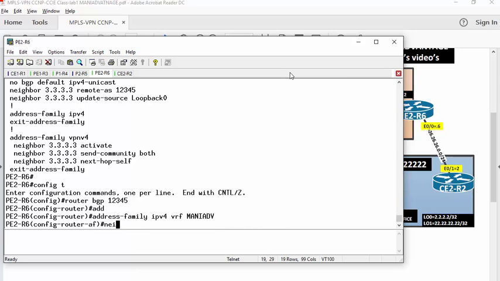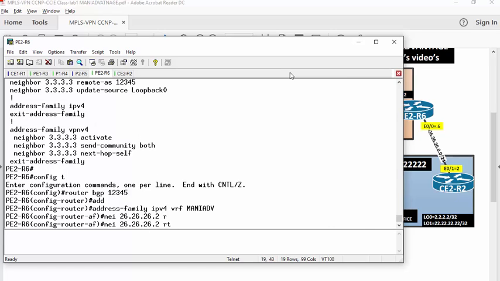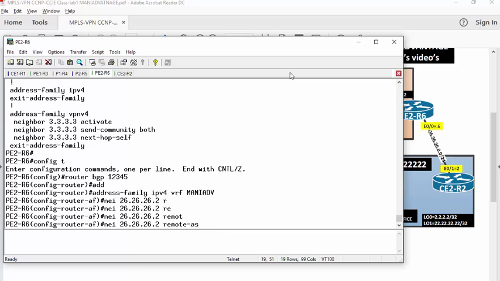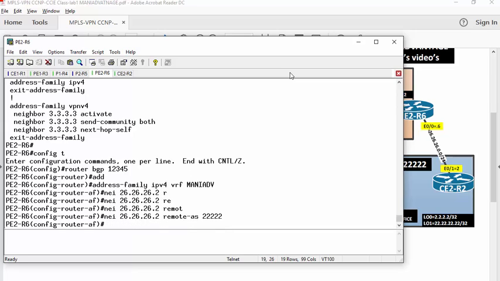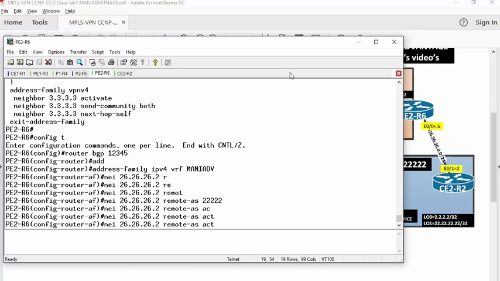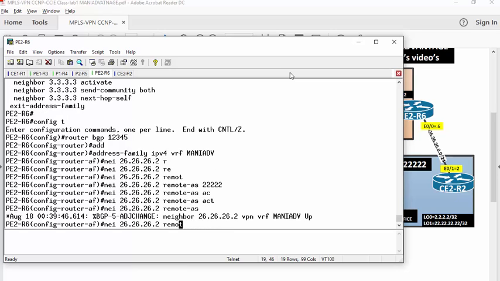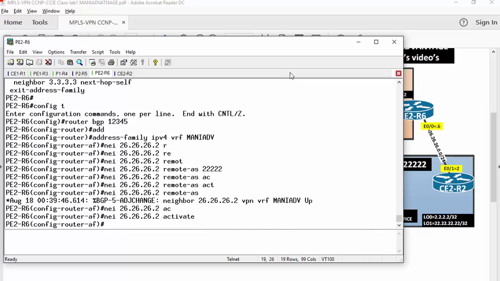Then I'm going to say neighbor 26.26.26.2, remote-as 22222, and not only that, I must activate the neighbor. The command is neighbor activate. That's it, guys. So there is no redistribution on this one.